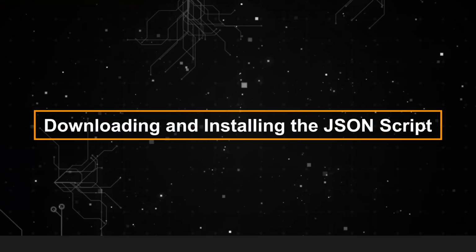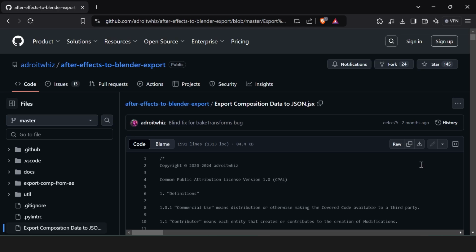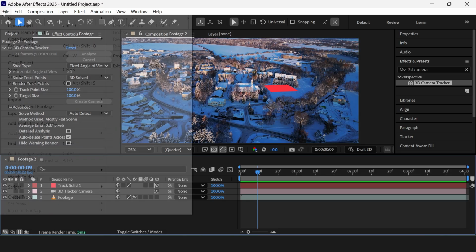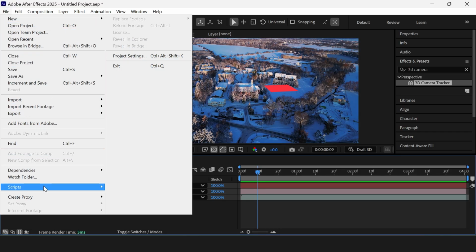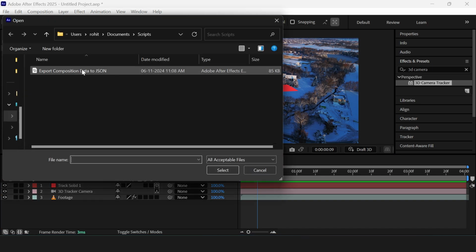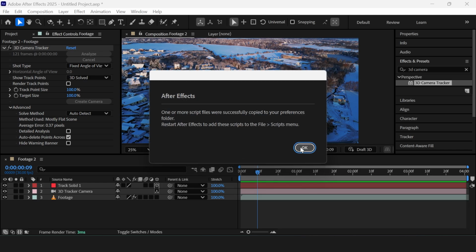Downloading and installing the JSON script. To export the tracking data from After Effects to Blender, we'll need a JSON script. The download link is in the description, so go ahead and grab it. To install it, go to File, Scripts, Install Script File, select the JSON file, and follow the prompts. If After Effects asks for a restart, go ahead and do that so the script installs correctly.